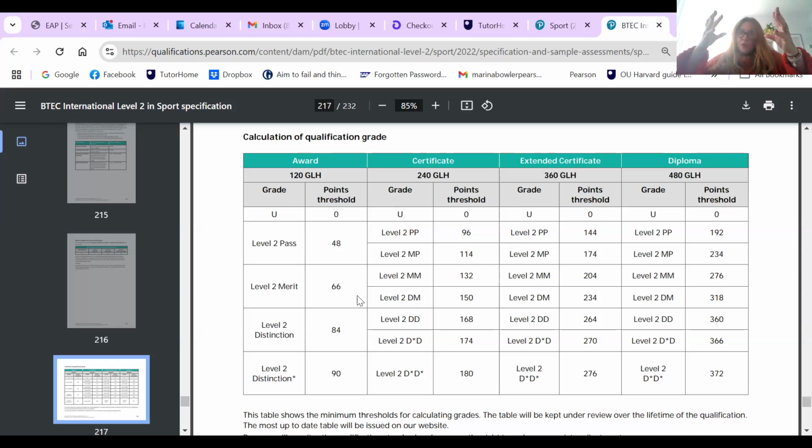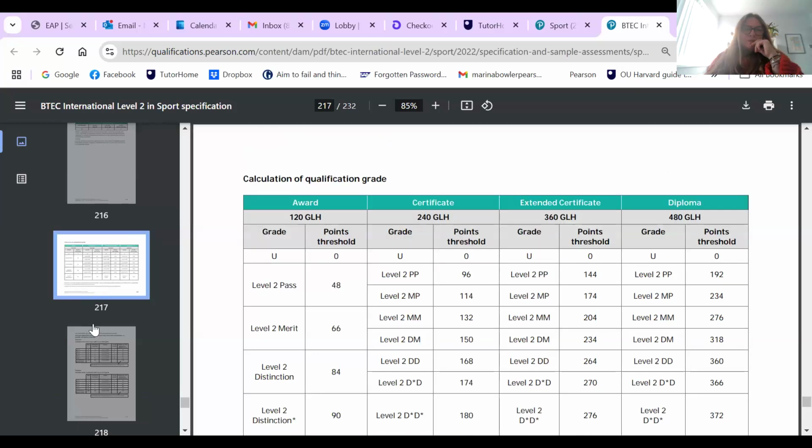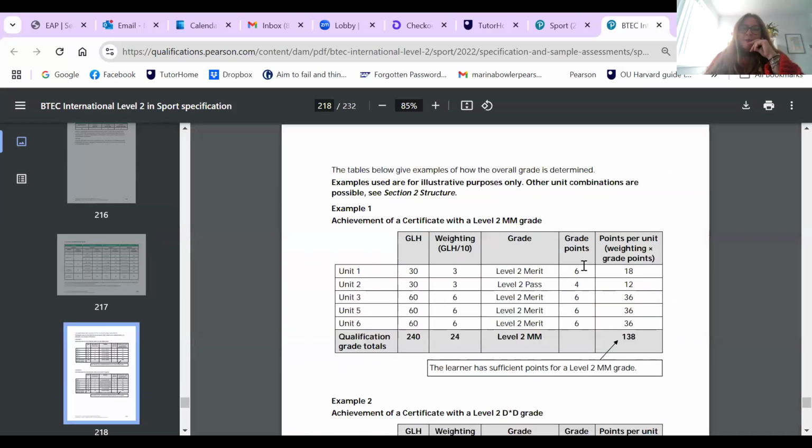So all of the unit grades accumulate to make an overall qualification grade. Students will get 2 grades if it's a diploma, but you'll see the points are increased because it's a larger size qualification. So that's really useful to keep an eye on when I was talking about tracking students. And then there's some worked examples there that students can keep an eye on.